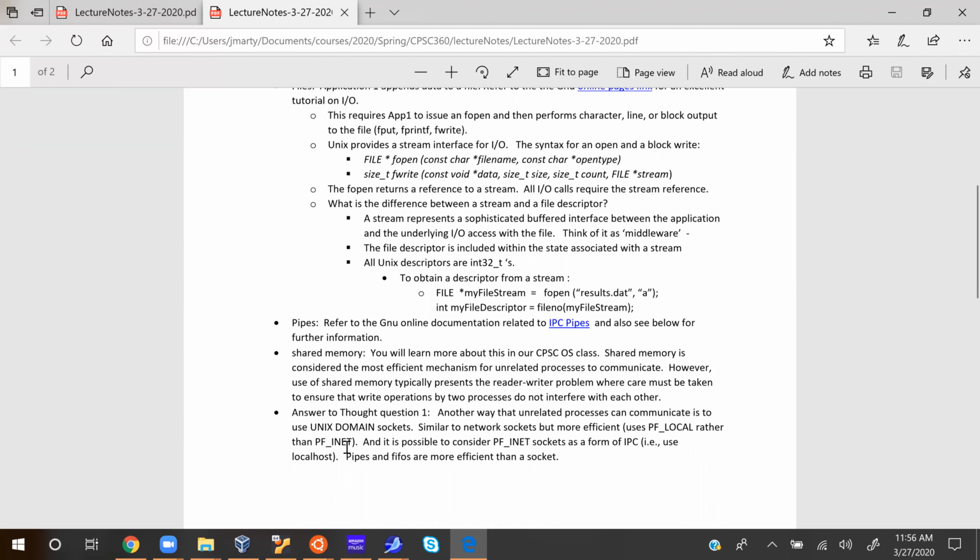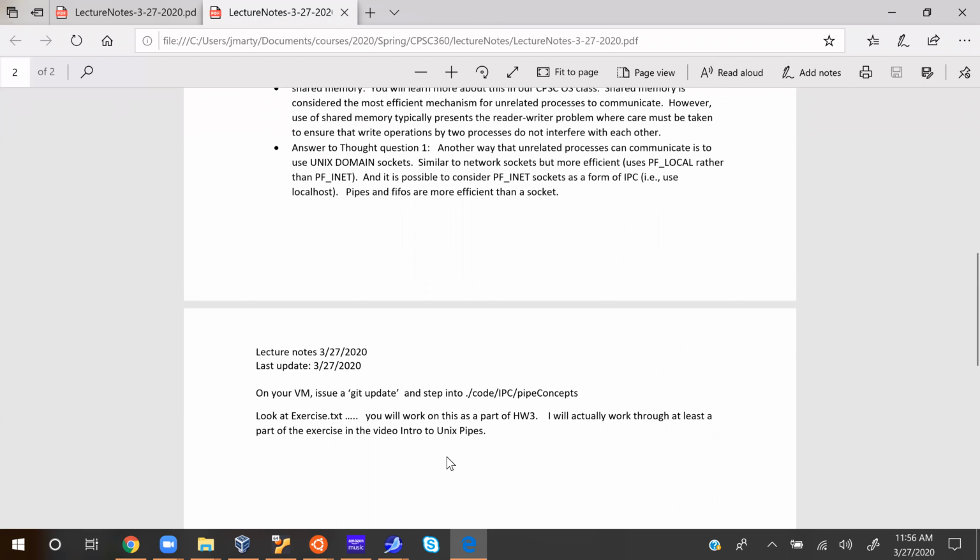So the final answer to the question of comparing all of these mechanisms to a network socket for IPC: we could use a network socket, and we would use the server name of localhost. It's not as efficient as the other mechanisms.